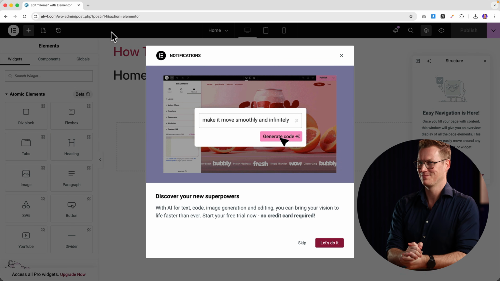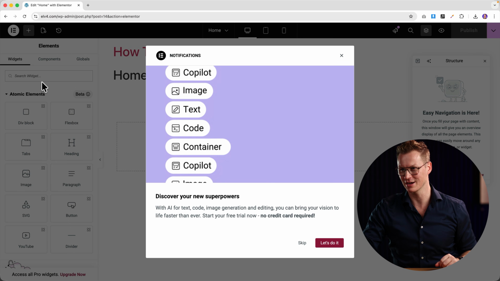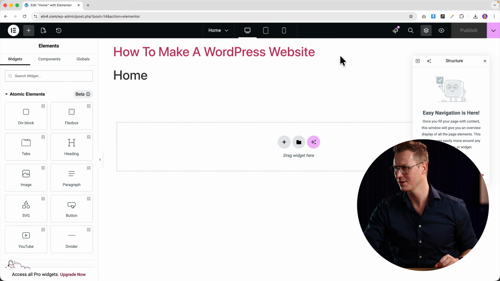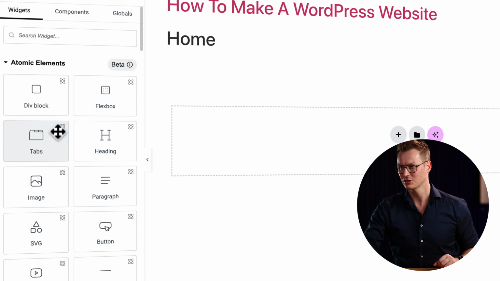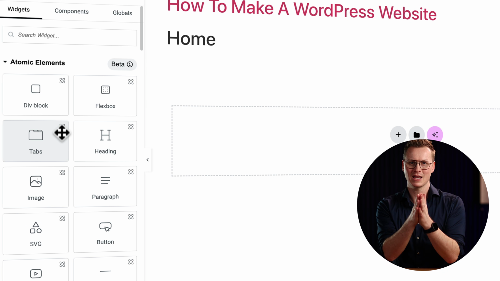we have the new Elementor version. You see it over here, Atomic Habits. Let me close this for now. So over here, I see Atomic Elements, the Div Block, the Flexbox. So what is going on? Step by step, version 4 is being more integrated within Elementor.